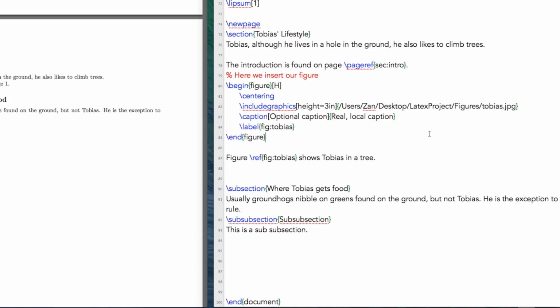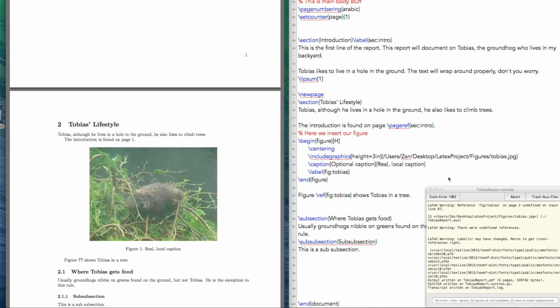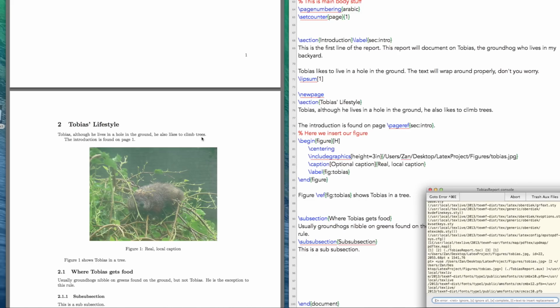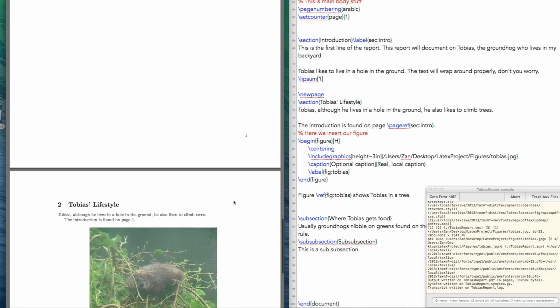to build it in LaTeX. So if I save this and I build this, here we go. Of course, the figure reference hasn't been built yet. On the second pass, we have our figure reference built. So here we have it specified by height. This is the normal aspect ratio. Everything is nice and centered. And here's our picture of Tobias in a tree. And this is all great.